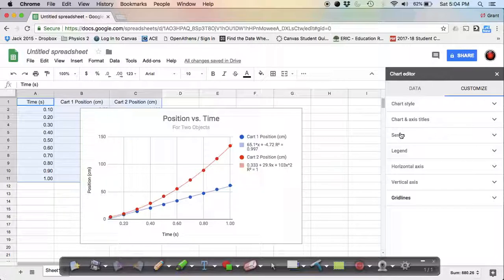Okay, so that's a quick overview of how to analyze data using Google Sheets.